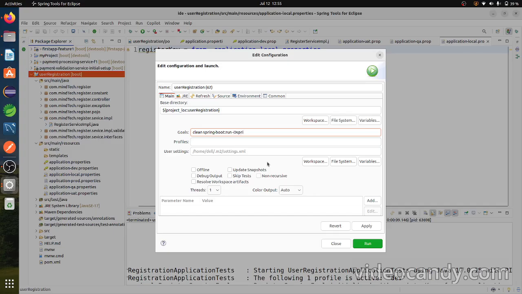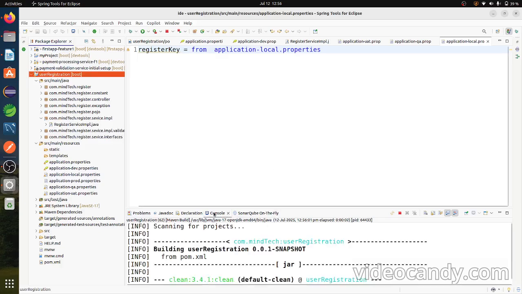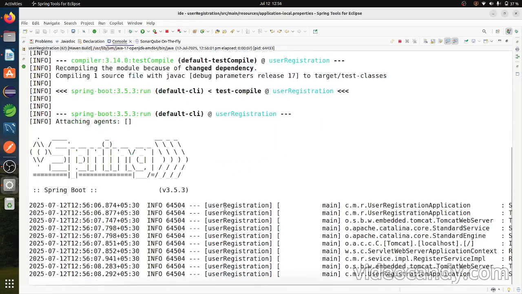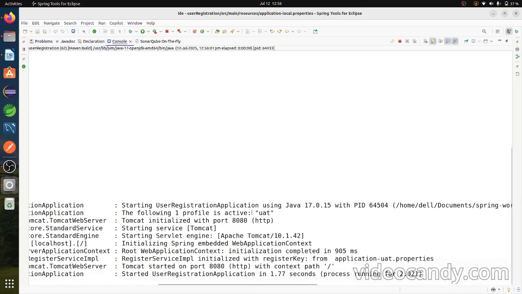-Dspring-boot.run.profiles equals dev, or else I will take some other one, because I built on the dev profile only. So I will take UAT and I will run. Now it is running on the UAT profile.